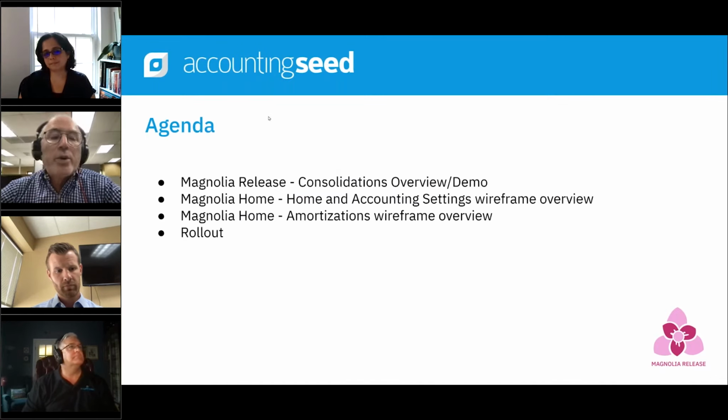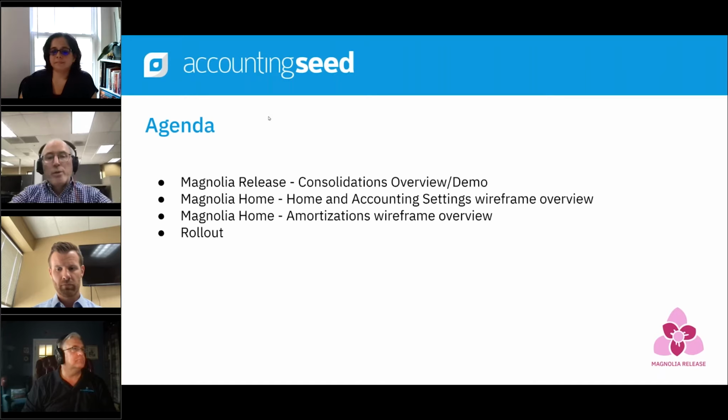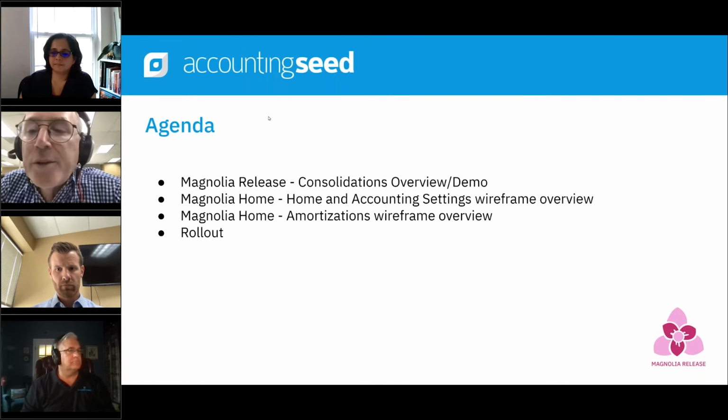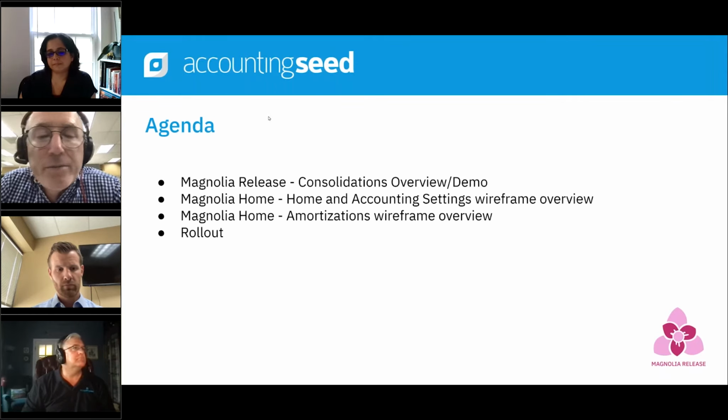Today's agenda: we're going to go through consolidations, an overview and a demo. And then we're going to do Home, which is actually two parts. We're going to go over the new homepage and the new accounting settings as a preview. And then we're going to talk about an amortization feature that's getting redone in this one. And the last thing we'll talk about is rollout.